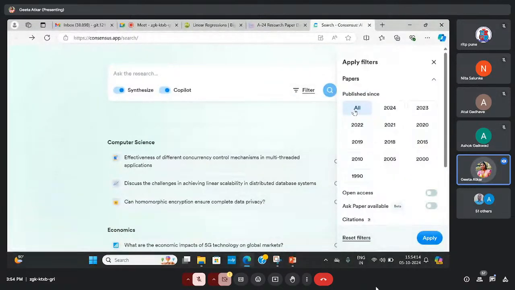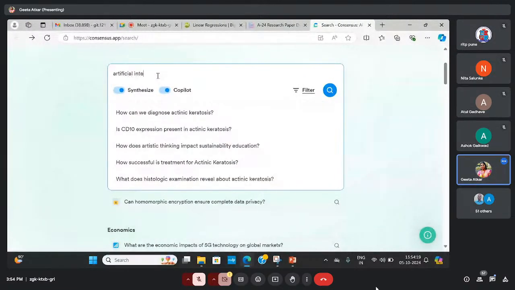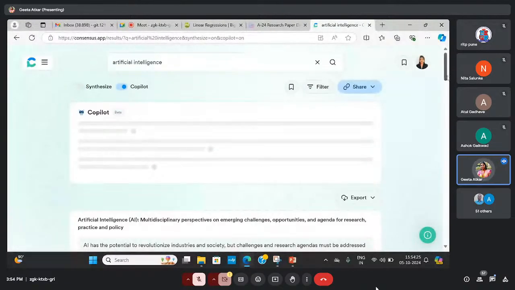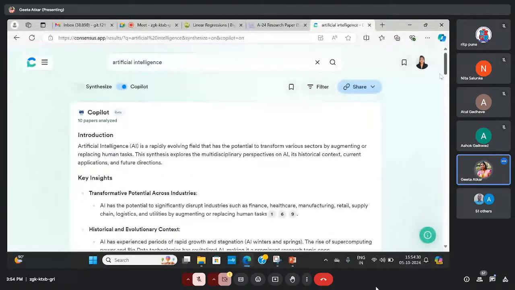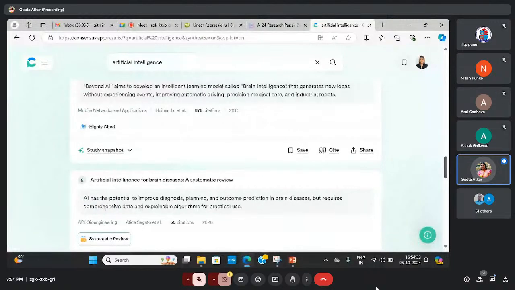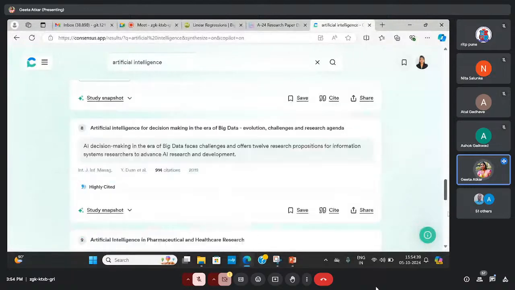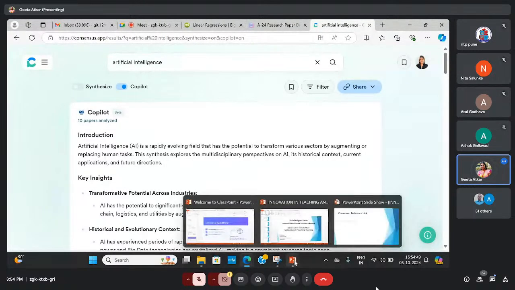Suppose I want articles from all the years on artificial intelligence. Just type your topics in detail and search. You can see here I have got at least the basics about the paper, and whatever required information I need to add in my research paper or literature review, you will get it. So it is again the best tool for writing a research paper, for generating your different references and literature.